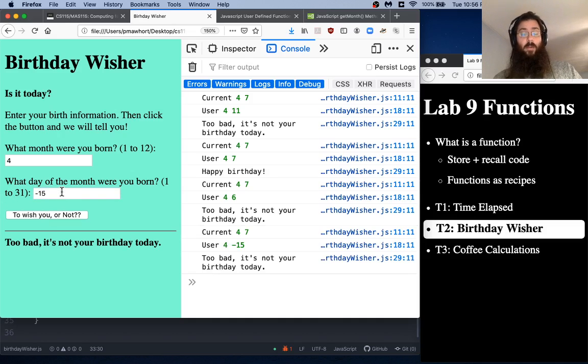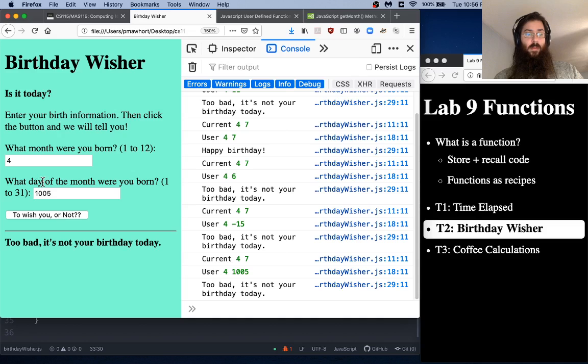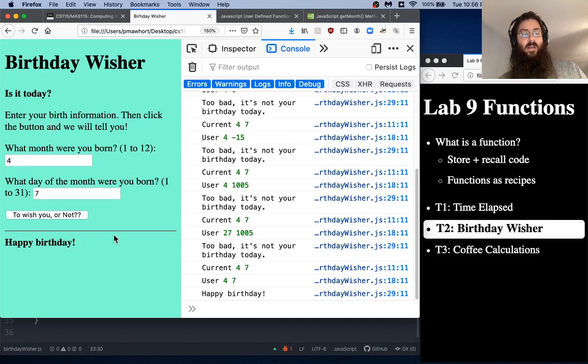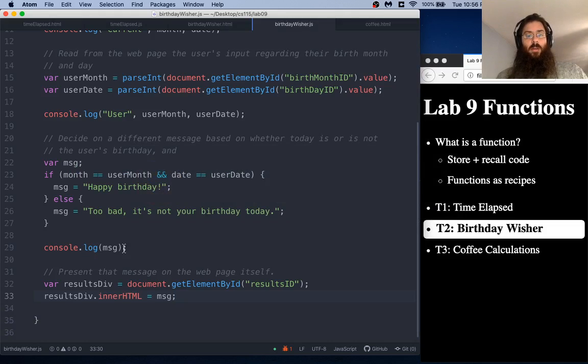Well, that's also not my birthday. For 1005, 27, 1005, right? I'm making up weird numbers just to see, can I break this? And so far, not. It's only going to tell me it's my birthday when the month is 4 and the day is 7. Happy birthday. Good. Okay, so that is the birthday wisher function.